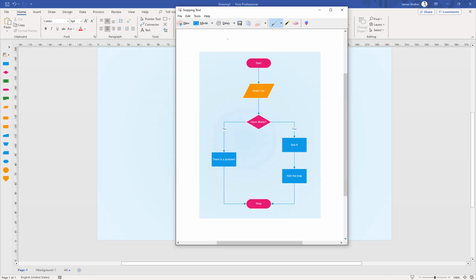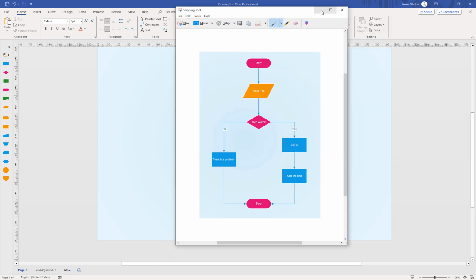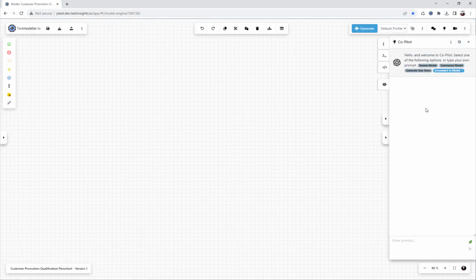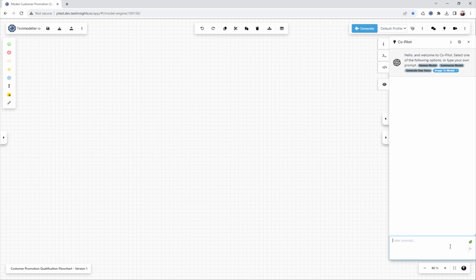Here we're in Visio, we've obviously got a simple model here. We're going to screenshot, we're going to save, and we're going to add our capture in here. Once we're back in Modeler, we're going to select our image to model prompt. We're going to select the Visio screenshot we just took. I'm going to say convert this Visio flow into a model and hit enter.